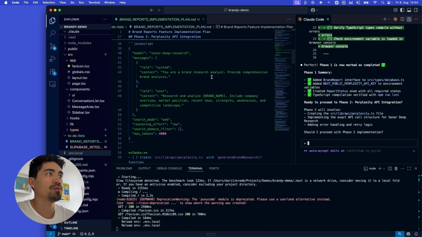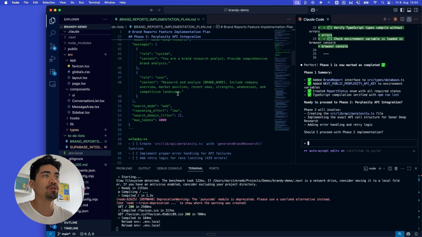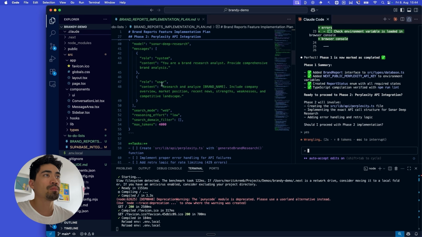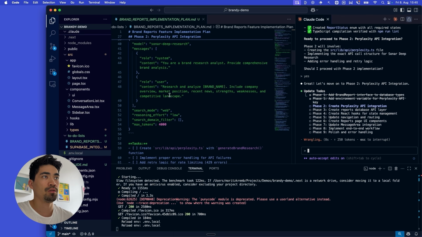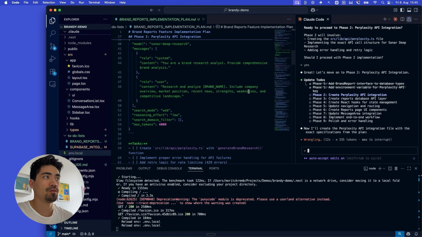And it says you are a brand research analyst, provide comprehensive brand analysis. So the prompt here is still quite simple, as you can see. We'll just answer it here. Should I proceed with phase two? Yes. The prompt is relatively simple: research and analyze the brand name, include company overview, strengths, weaknesses, and so on. So we could optimize that later to get better results back.